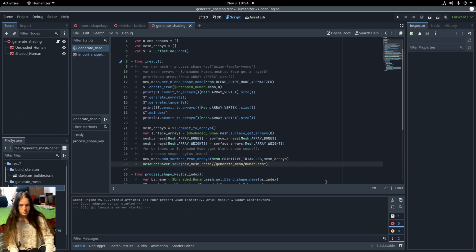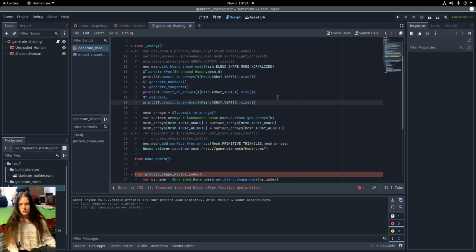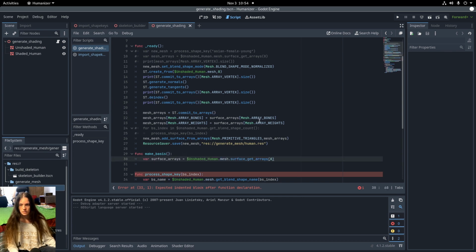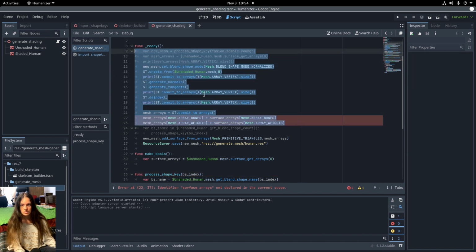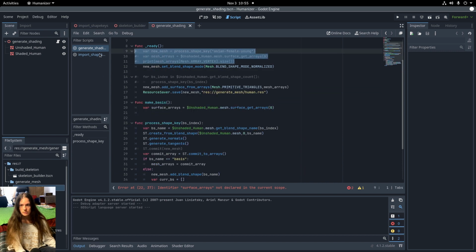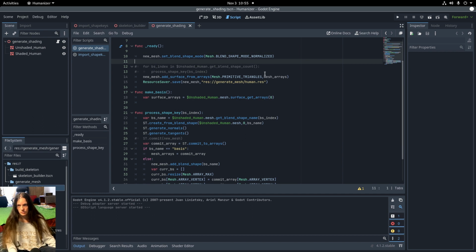So I'll go ahead and make a new function to make the basis, and I'll need to get the surface arrays, and I can get rid of most of this. We still need to set the blend shape mode to normalized, and then I'll call the make basis function.